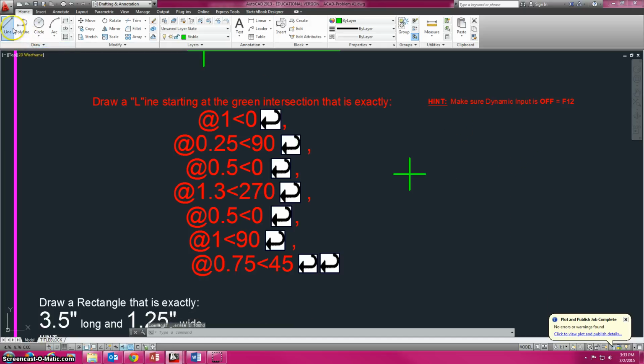So regular line tool, starting point at 1, angle 0, enter, at 0.25, angle sign 90, enter, at 0.5, 0, at 0.5, enter, enter. Yeah, and that's more what it should look like.